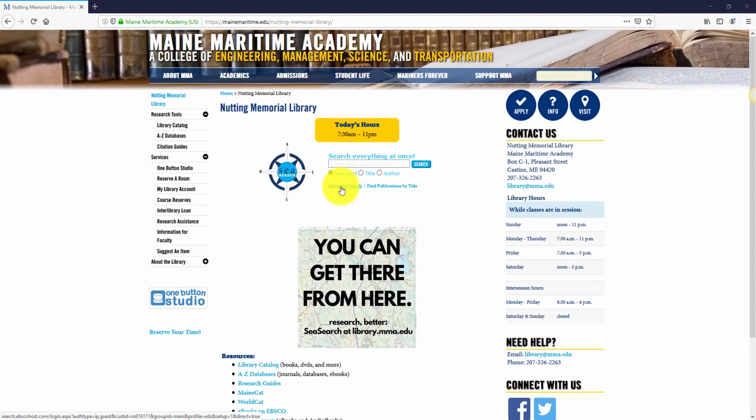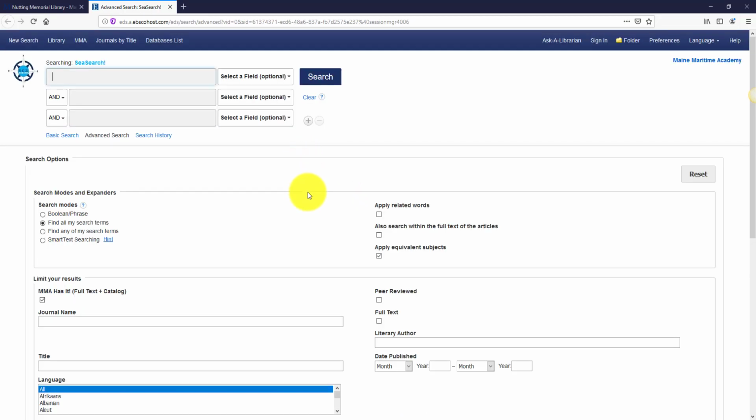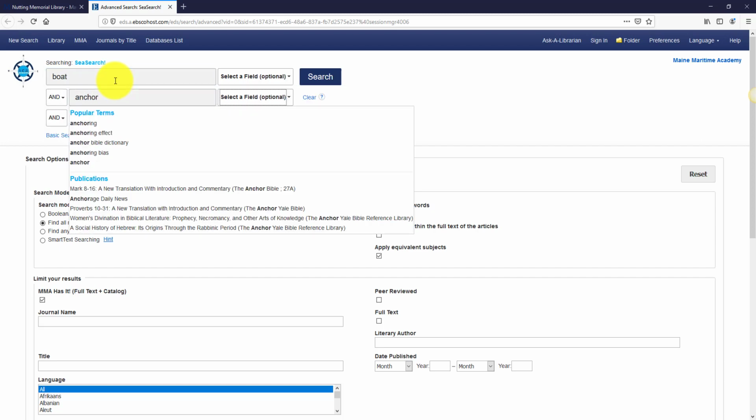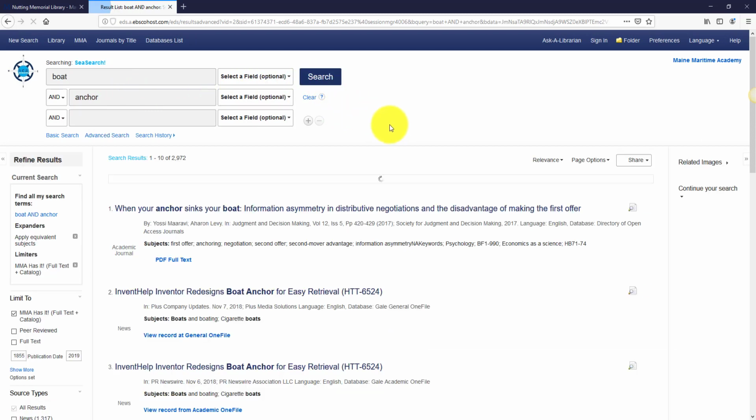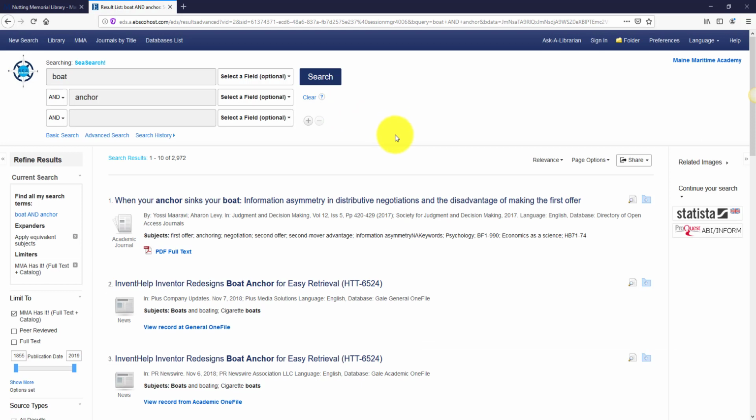I always go straight into the advanced search because it will give you the most options and lead to the best success. There are multiple search bars, so you can use them for different search terms. If I'm looking for boat and anchor, I'll only be searching for things that include both of those keywords. I can search it and see how many results I get. In this case, almost 3,000 results, as you can see at the list on the top.